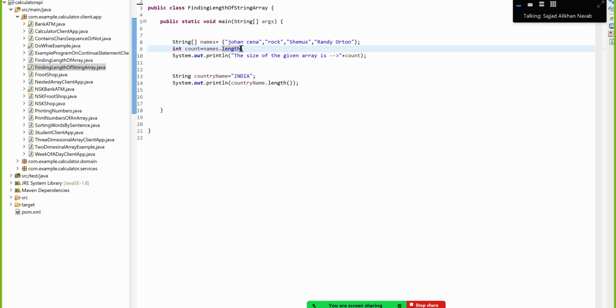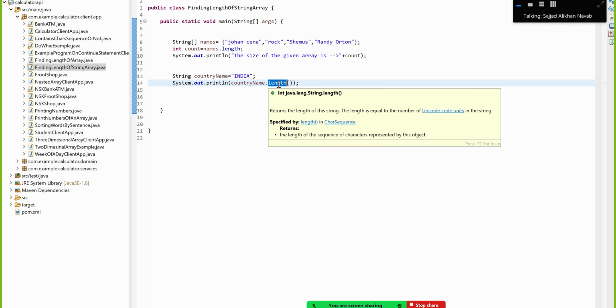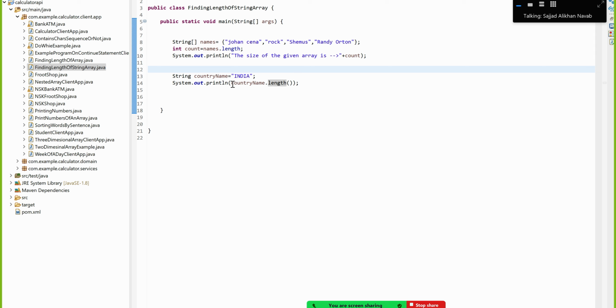If I'm giving length method, it is throwing me an exception saying that cannot invoke length method on the array type. So you have to use the length variable only for the arrays. No matter it is a string array or any type of array. If we have a string, then you can use length method. That's the only thing we have.